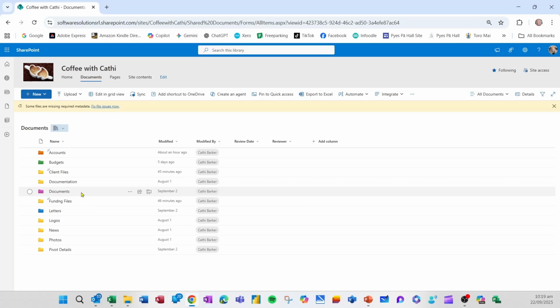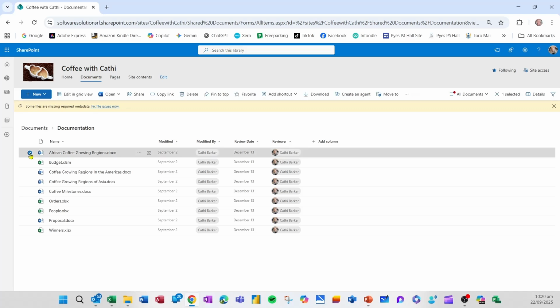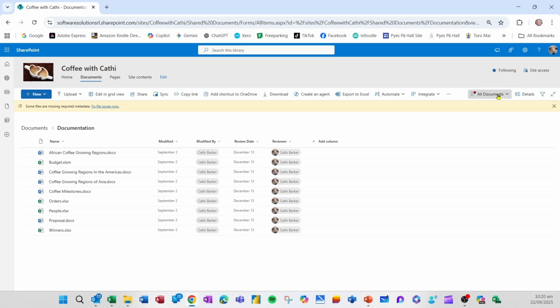Being able to manage files and folders in SharePoint is an essential skill. I'm going to go into this documentation folder just by clicking it. When it comes to files and folders, as far as selecting them, notice when I move my mouse up and down, there is a wee circle in front of the name of each file. If I click this circle, I've selected one item, and this is verified over here. If I click this X, I will have unselected that one item.